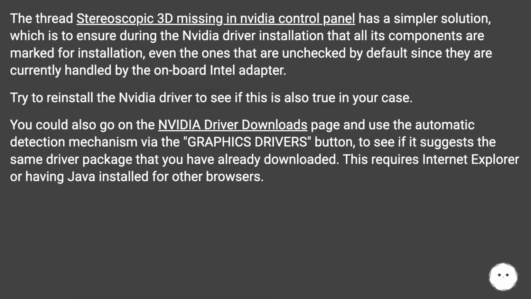The thread "Stereoscopic 3D missing in NVIDIA control panel" has a simpler solution, which is to ensure during the NVIDIA driver installation that all its components are marked for installation, even the ones that are unchecked by default, since they are currently handled by the onboard Intel adapter. Try to reinstall the NVIDIA driver to see if this is also true in your case.